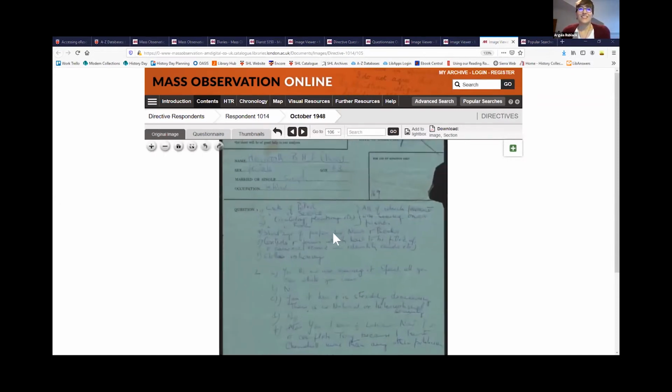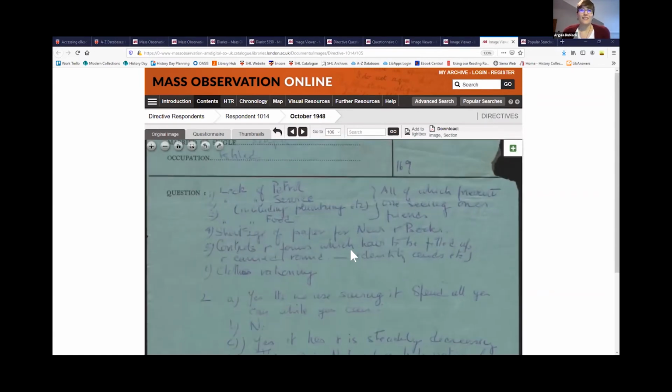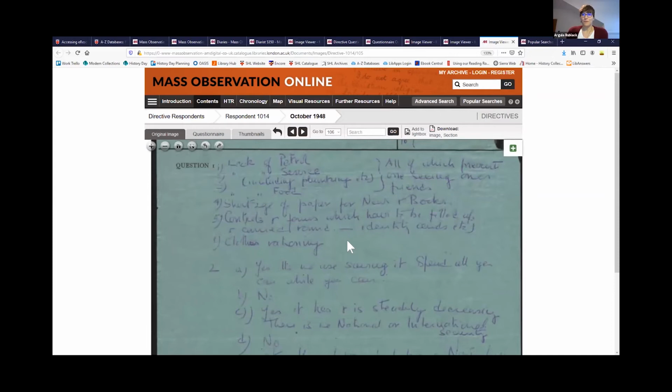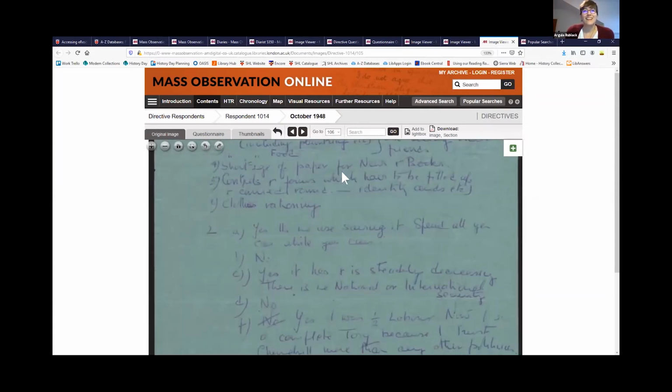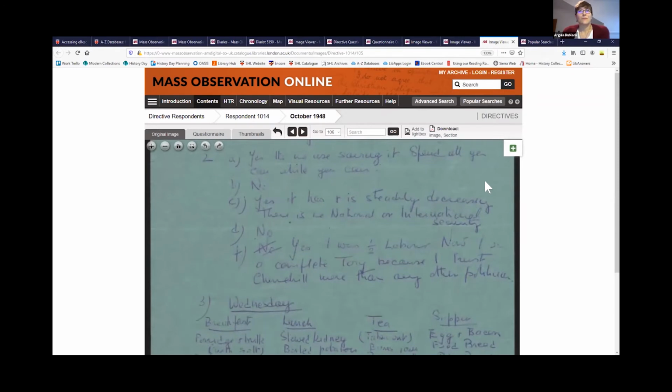So this is one of the responses they received. The first question was about the six main inconveniences of the present time. This person responded that they find the lack of petrol, lack of service, lack of food, and a shortage of paper among the most annoying inconveniences of the time they live in. In response to the second question, regarding money, they said that yes, they had changed their attitude, that you shouldn't be saving it, but you should just spend it all as soon as you can.